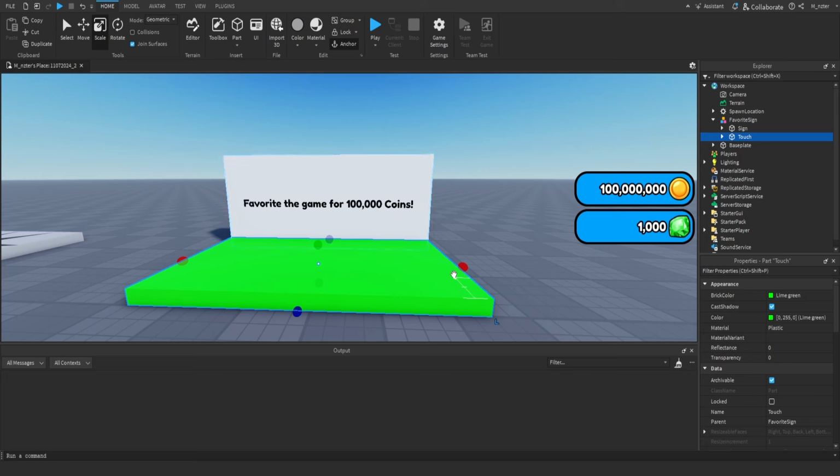Then, once the player has responded to the prompt by either clicking favorite or don't favorite, we can listen to the result of that event on the client side. And if the player did favorite the game, what we're going to use is a remote event to communicate from the client to the server to tell the server, hey, I just favorited the game. Go ahead and update my player data to say that I have favorited the game, and then also give me my rewards as well.